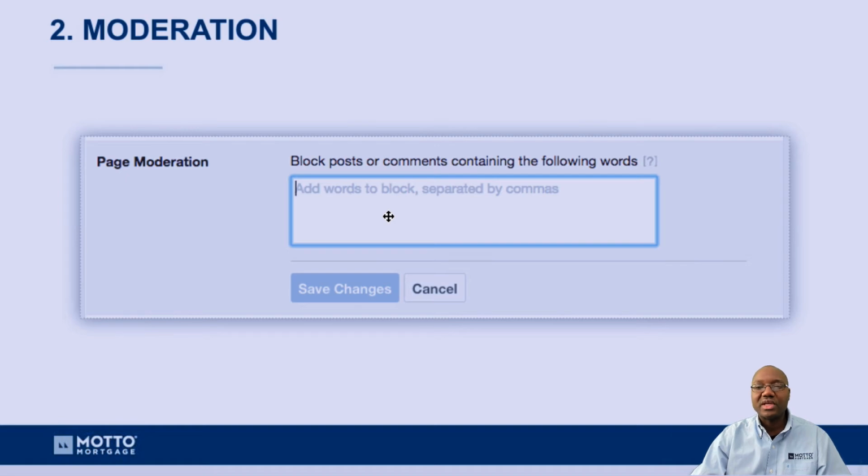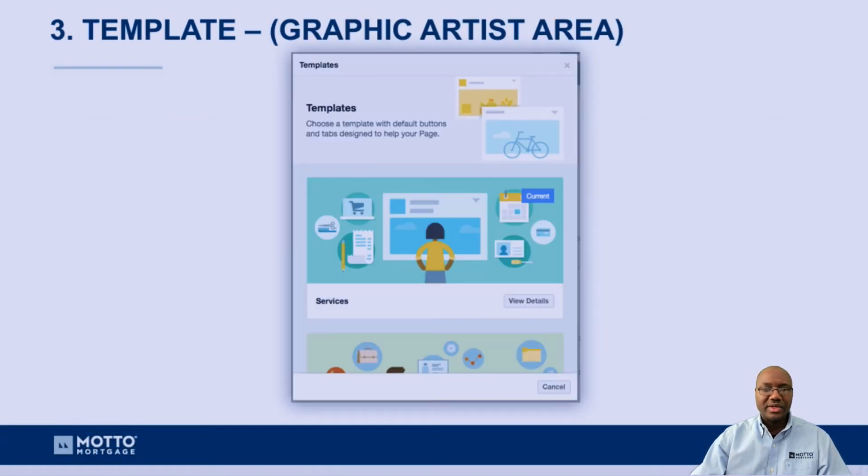Then you want to go to page moderation. Now, in the moderation section, this is where you control what kind of comments and posts people can make to your page. So, for example, if someone says something that isn't flattering to your business, or there are conversations that you don't want had on your page, the page moderation section allows you to type in certain words that will be blocked if they're using your page. Profanity or anything you don't want on your page, you type it in the moderation section, and Facebook will block that content.